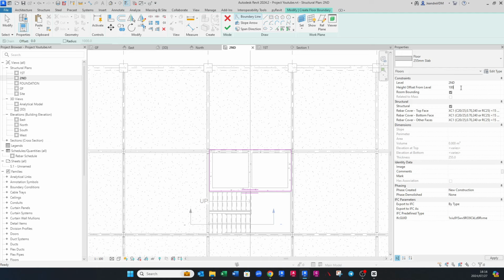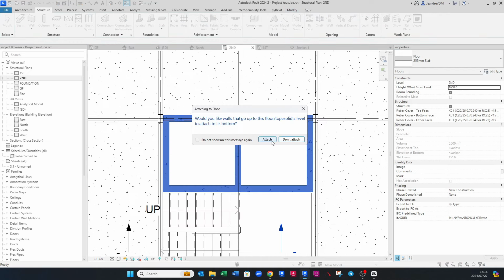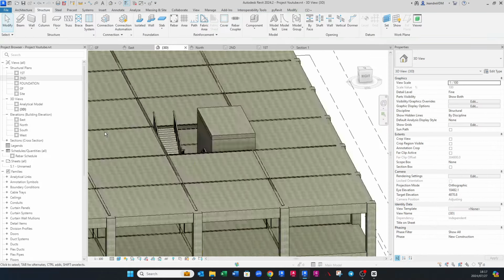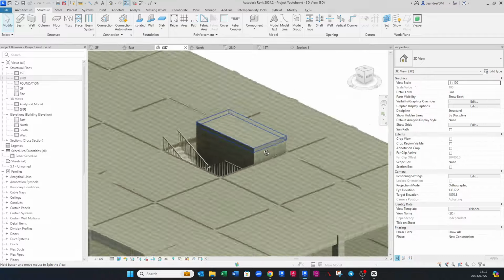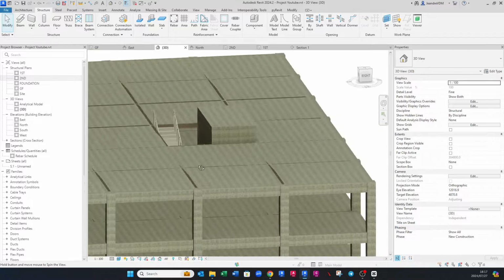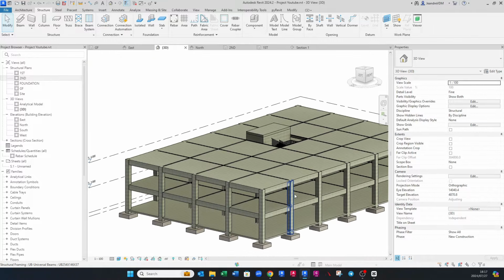And remember, it was a meter higher, like that. Just say attach wall so it snaps to the underside of your roof. Okay, there we go. We have a nice staircase going up, and that looks quite good.